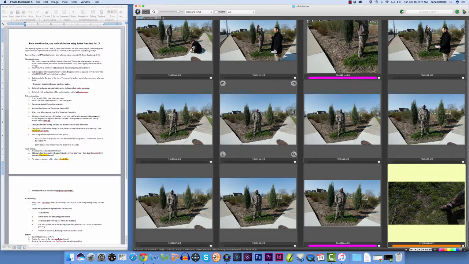All right, so once you collect all of your images, so if you're shooting multiple days, it's best to always, when you get back from the day, take everything you shot for this final project and stick it into a final folder. Whatever you want to call it. I call this one Urban Farmer.